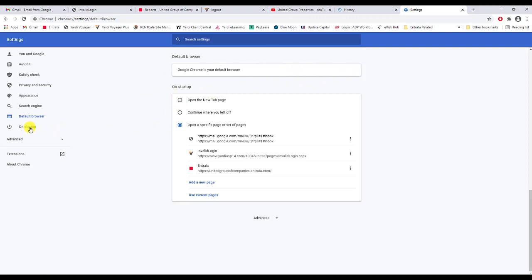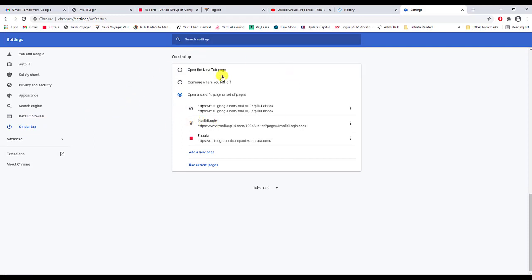And then also you have a startup tab here where you can select what will appear when you start up Chrome. So right now, if I wanted to continue where I left off, so if I exited Chrome right now, and I had this option selected, next time I open Chrome, it would bring me back to my same tabs that I have up. Right now I have mine set to open a specific page or set of pages. So I have my Gmail, I have Yardi, and then I have Entrada to come up.